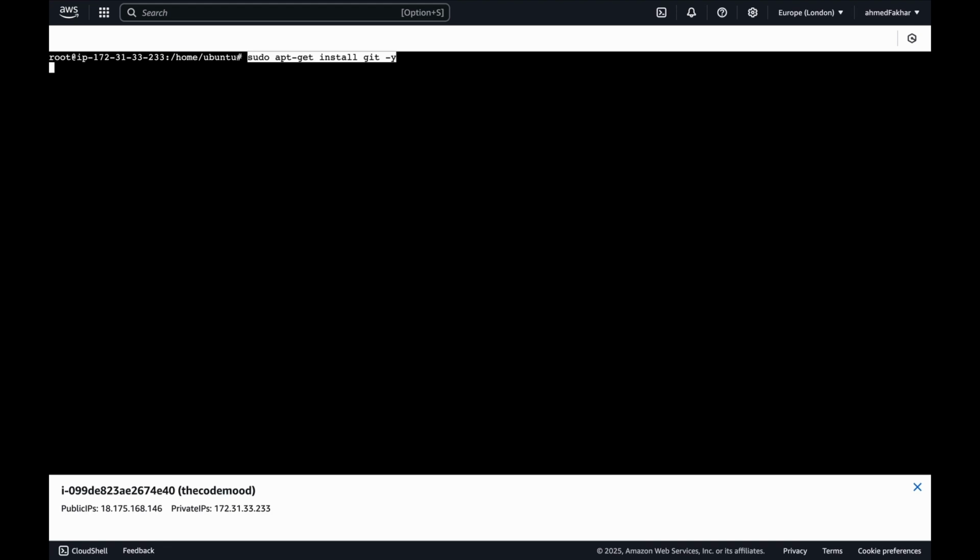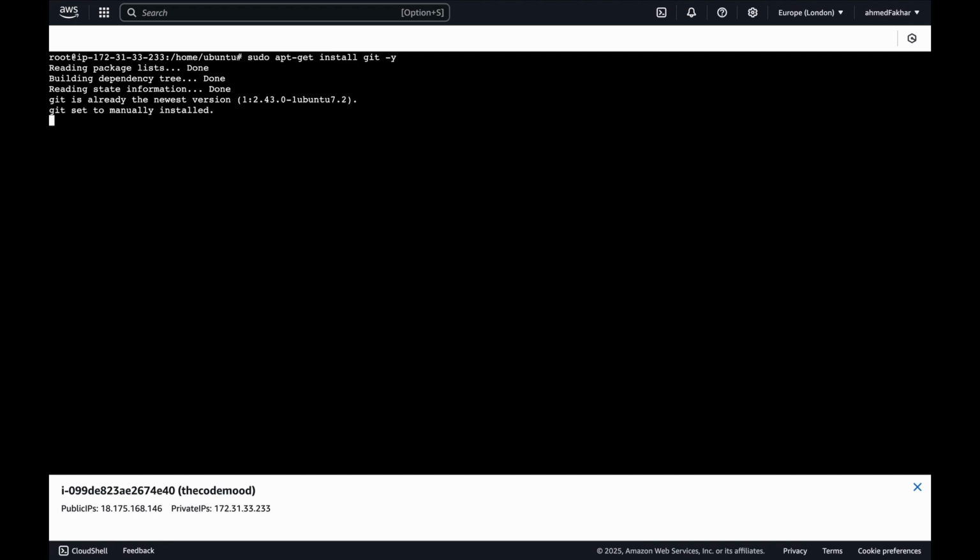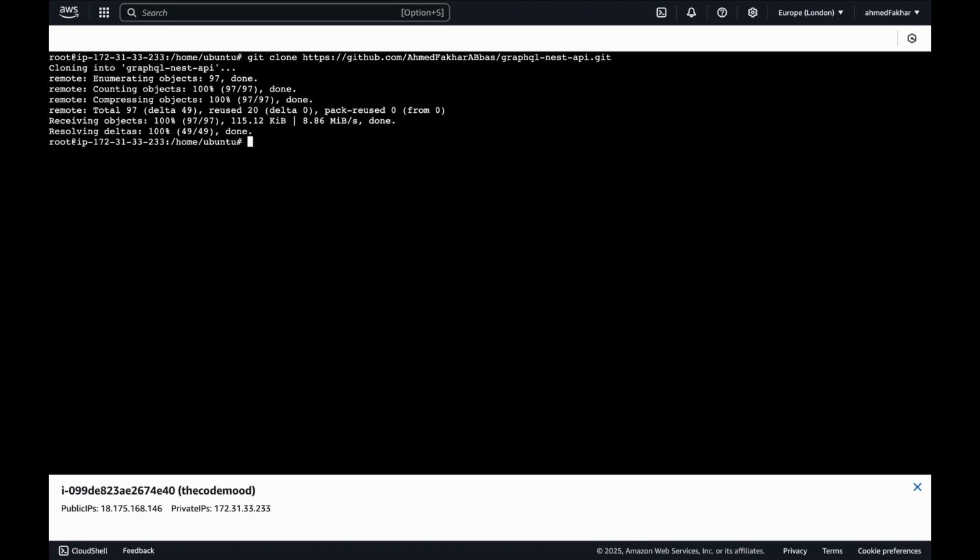Let's clear the terminal, and now we are going to install git so we can fetch our current project. And this is the open project. If you want to continue with this, you can continue with this one, otherwise you can replace it with your project. With the help of the ls command we can see the GraphQL Nest API project is successfully cloned, and we can move to the project directory with the help of cd.